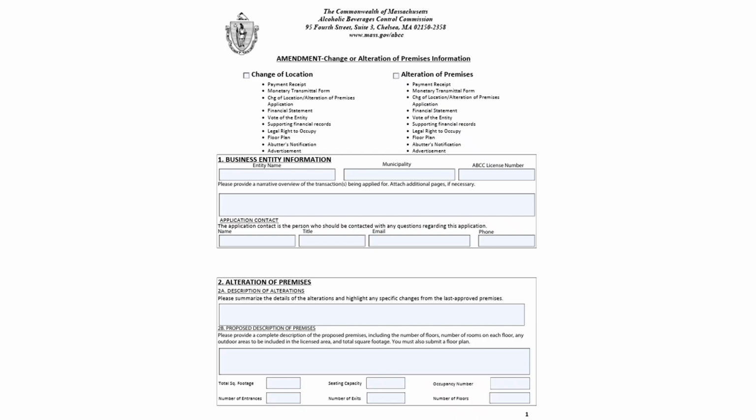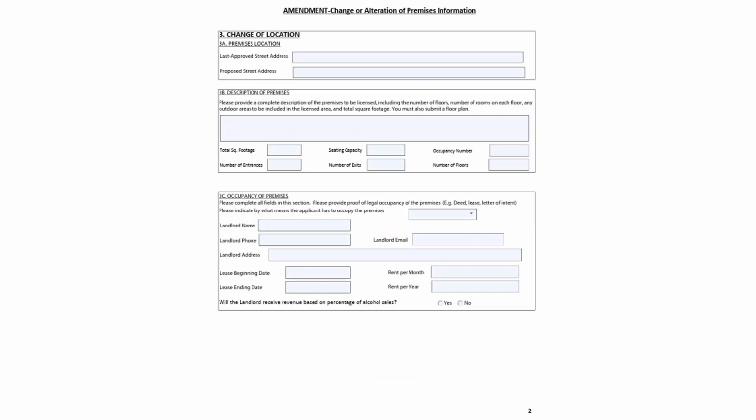Please also provide a copy of the floor plan in the application packet. Please provide the total square footage, number of entrances, seating capacity, number of exits, occupancy number, and number of floors in the corresponding spaces. On the third page of the amendment application, question 3 asks for information about the change of location. Please complete this question if you're applying for a change of location amendment.